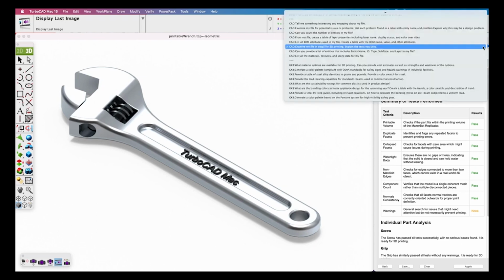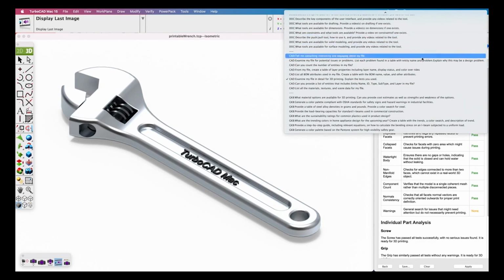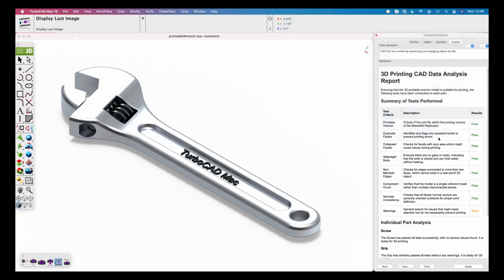Now let's do another test. Let's just ask it to tell me something interesting and engaging about my file. Now this is an example where it just examines some of the file properties, some of the mathematical characteristics of the geometry as well as attributes, and it sends it all to the AI to see what it can come up with as interesting.